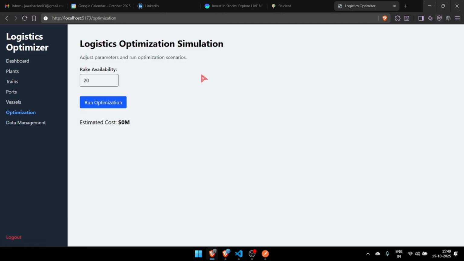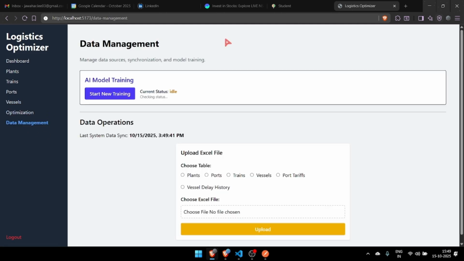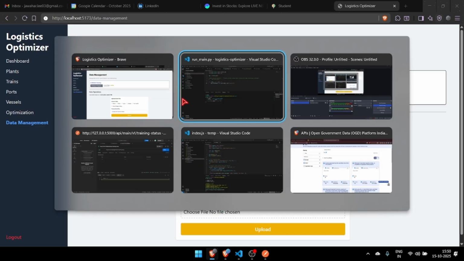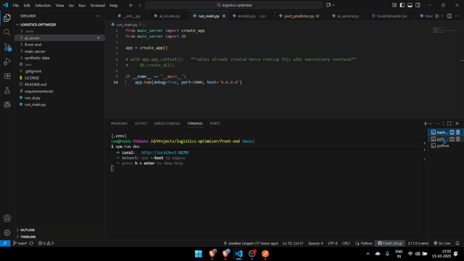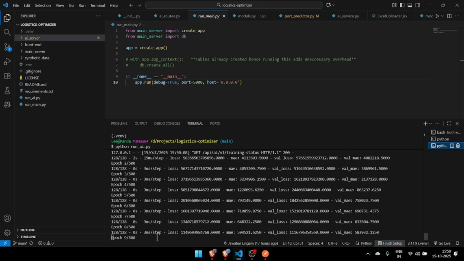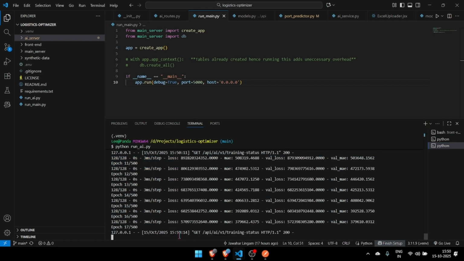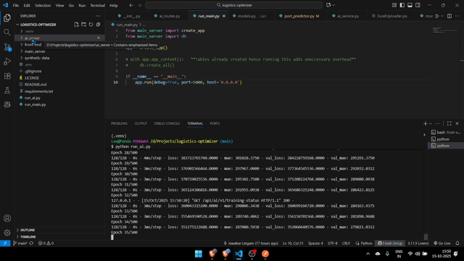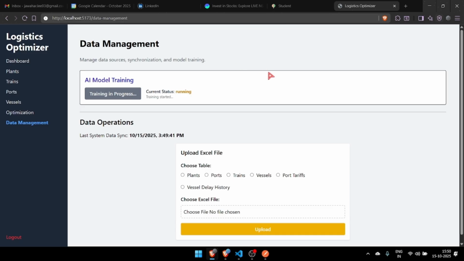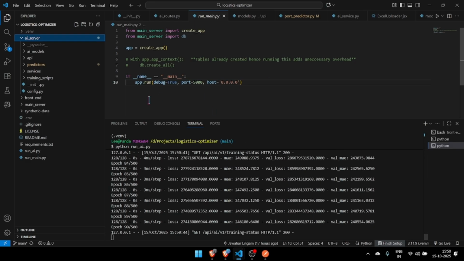Let me show the optimization at last. Now let's go to the data management section. I think we can go with the AI model training, as it will take a long time to run. When I click on training, you can see the status here. Now it's running. You can see that the neurons are being trained one by one. After the completion of the first model, the second model will be trained. When I click on the button, it will call a route in the main server, and then the main server will forward the request to the AI server.